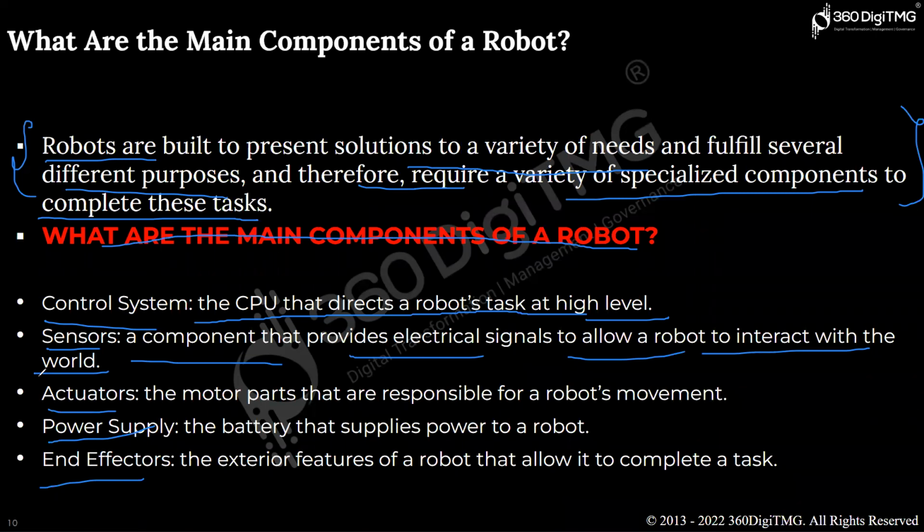So actuators, the motor parts that are responsible for robot movements. Okay, so actuators are responsible for the movements of the robot, guys. How the robot is going to move all depends upon actuators.